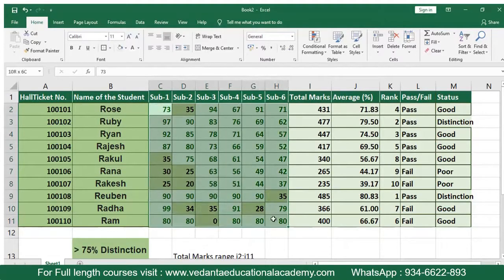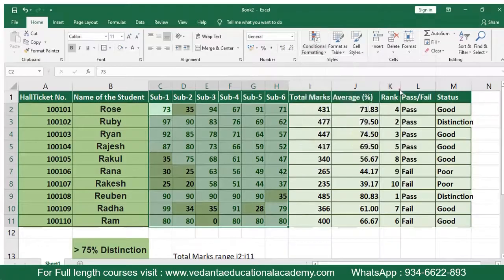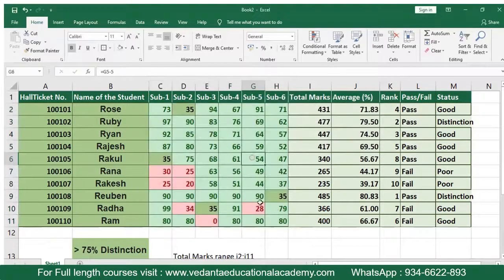Again select the same range, go to conditional formatting, highlight cell rules, less than 35. I would like to show a red color, so simply select less than 35, then this option, then click on OK. That's it. So this is how simple it is.